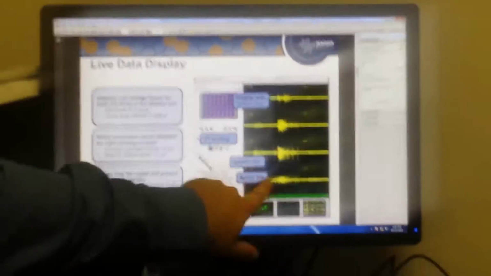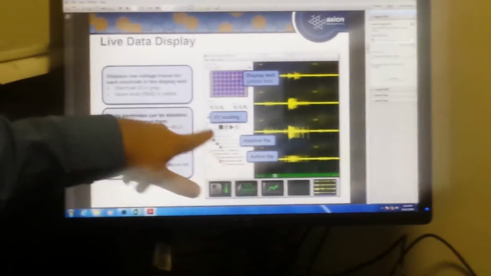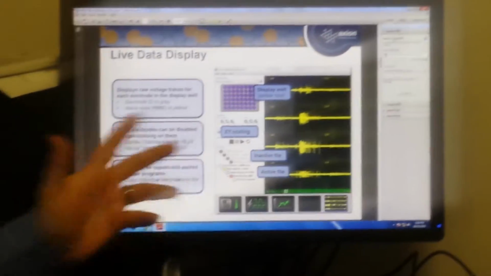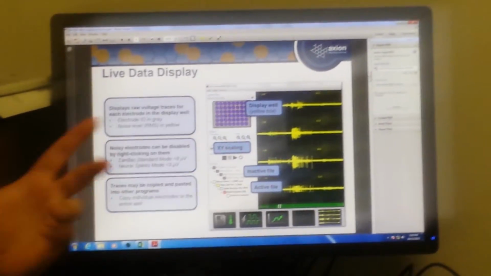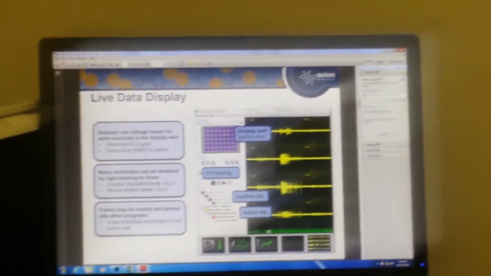In the live data display, there's a yellow box around whatever well is currently active. We went through that, the XY scaling. And if you have multiple files open, the one that's in color is the one that's active.